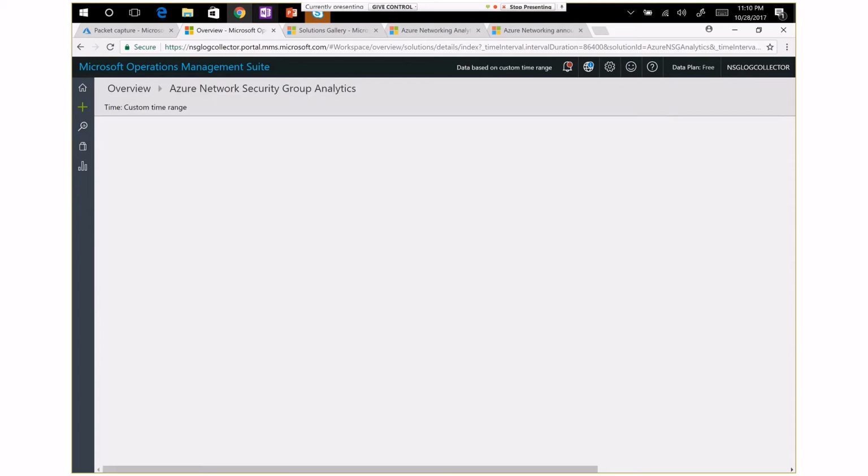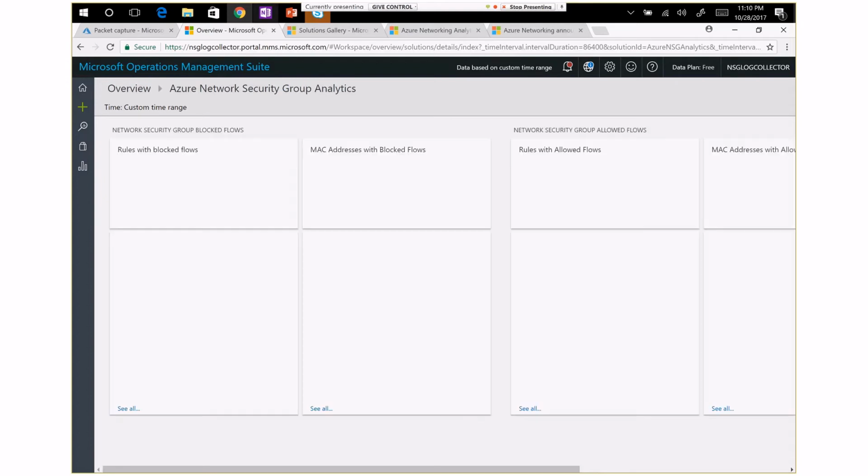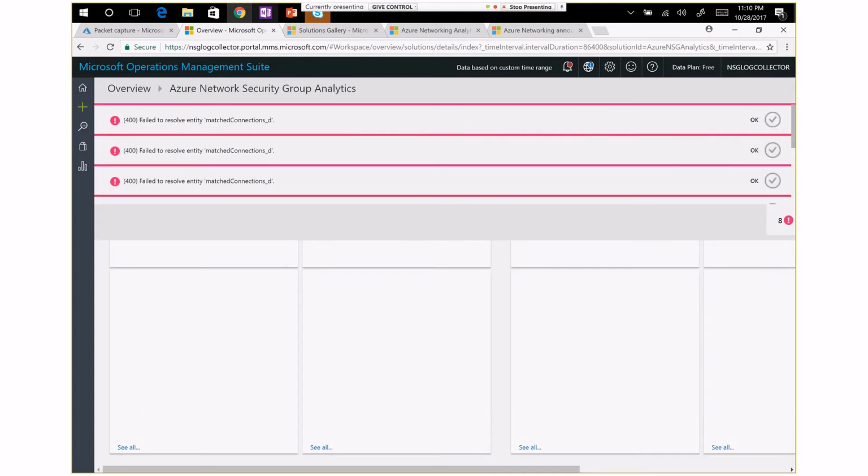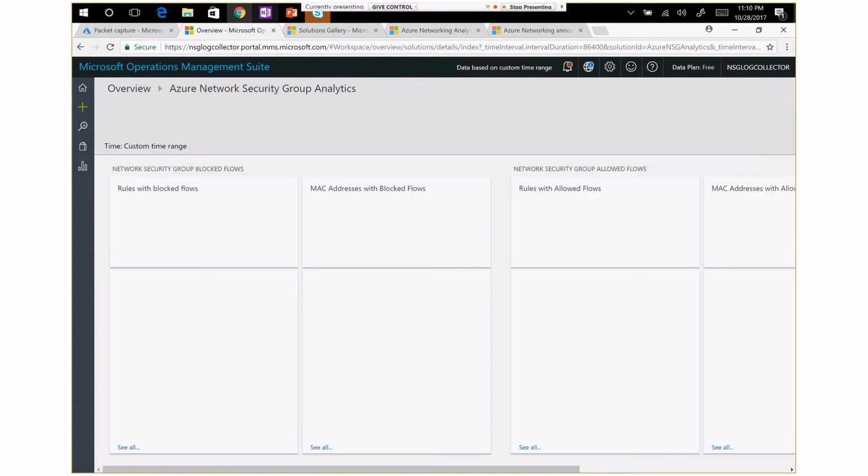And I've enabled the data plan free, so you will not be charged since the retention is 7 days. So you will not be charged for this feature to enable and play around. I'm seeing currently an issue with integration. Might be I have to take a lot of time to get integrated.